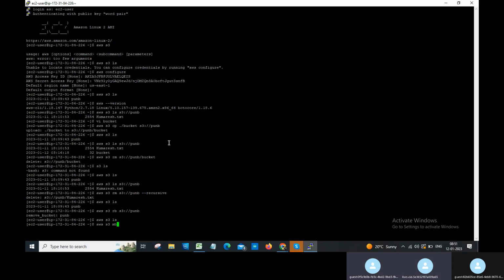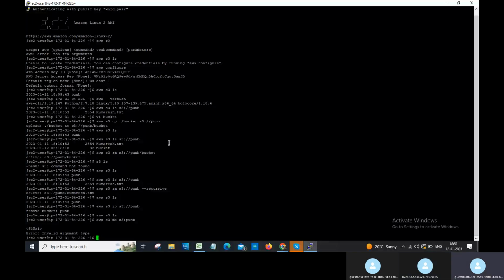MB S3, give some unique name. S3 colon, the same one, and after that the bucket name, something unique. Give your PNB only, because this bucket was just deleted, so it is still unique. It says invalid argument type, because you have not given the slash.